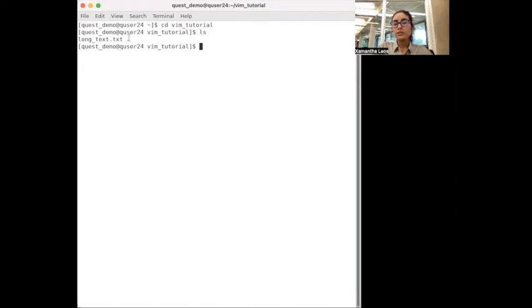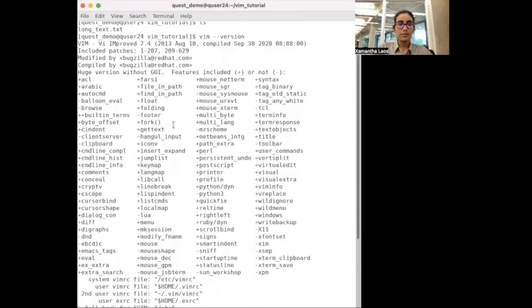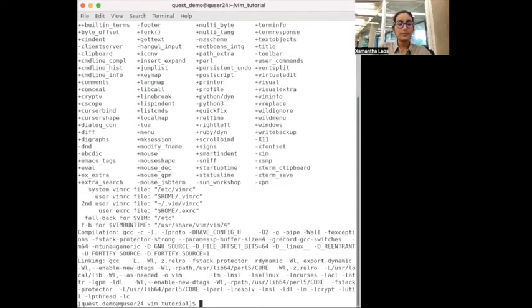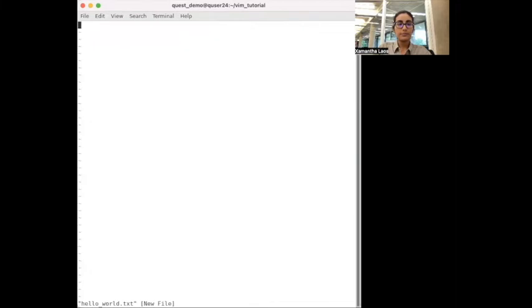Before we start actually creating the files and editing them, we need to check that Vim is already installed. We can do so with vim --version. From this output, we can tell that Vim is already installed, so we can continue. So let's start by creating a file called hello world. You can do so by typing vim followed by the name of your file.